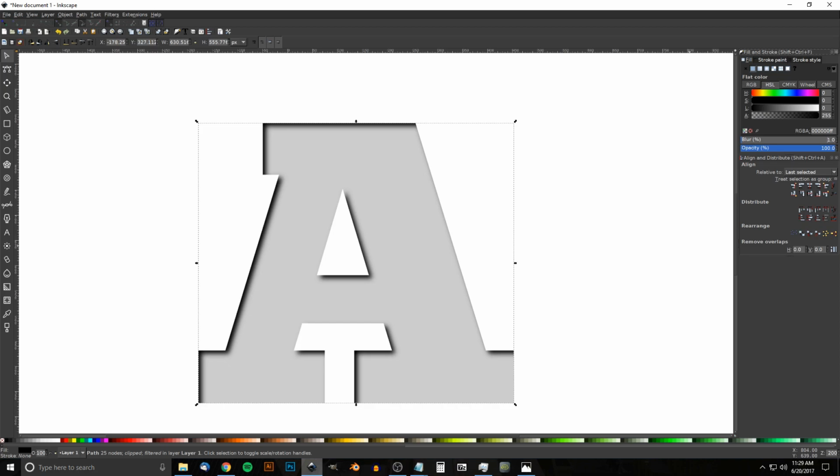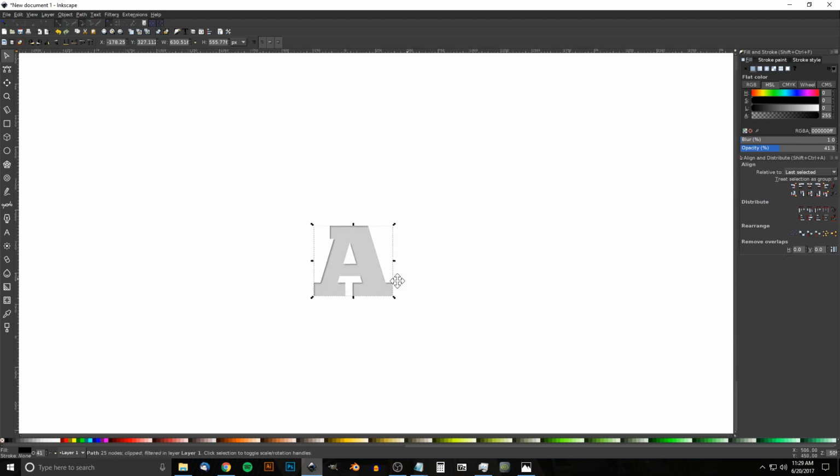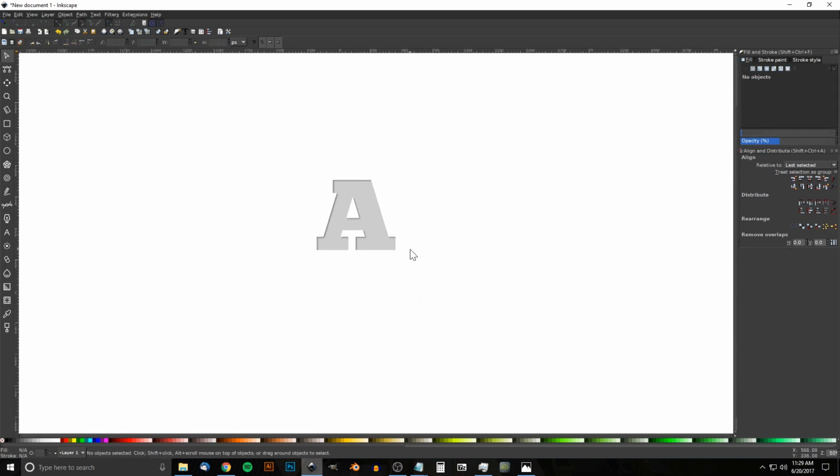And for this, I'm using a 1-point shadow. I'm going to bring the opacity of that down a little bit. And let me zoom out a little bit by holding Control and rolling down the mouse wheel. And then you'll see we have our inward shadow set.